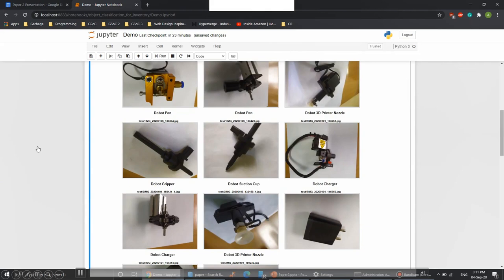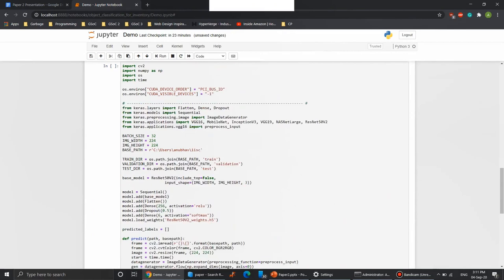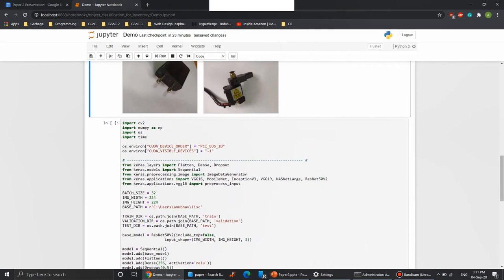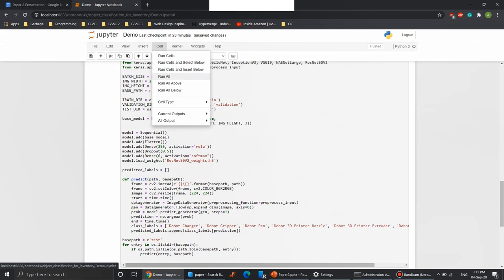Now we will pass these images into our model which we created in Python using Keras library. Then we will compare the predicted label on these images with the true label. This will take some time.